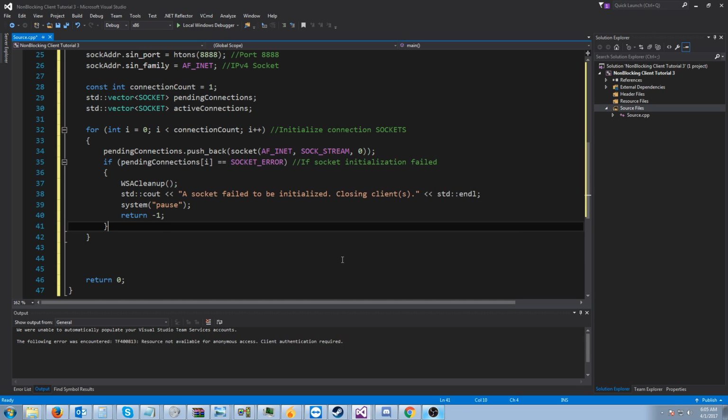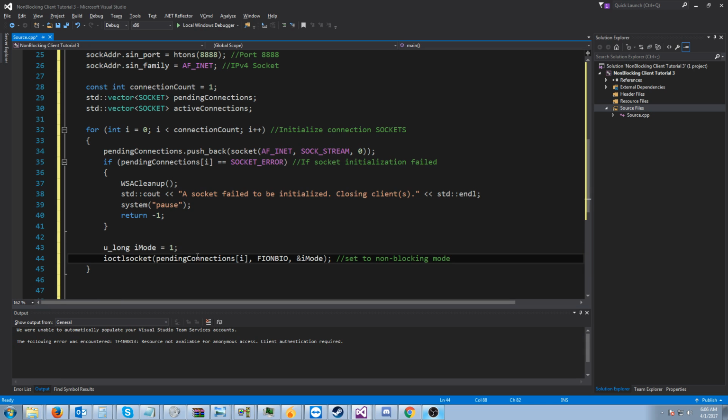Okay, and after we initialize the socket, we have to put it in non-blocking mode. To put this in non-blocking mode, it's going to be the same as how we did it on the server. We're just going to set a u_long mode to any value that is not equal to 0. And then we're going to call ioctlsocket on the actual socket, the second argument being FIONBIO, and the last argument being a reference to the mode.